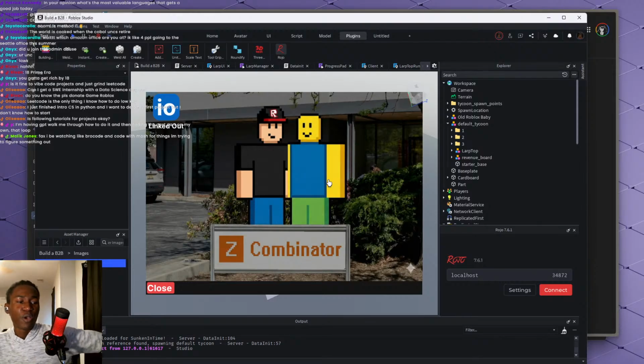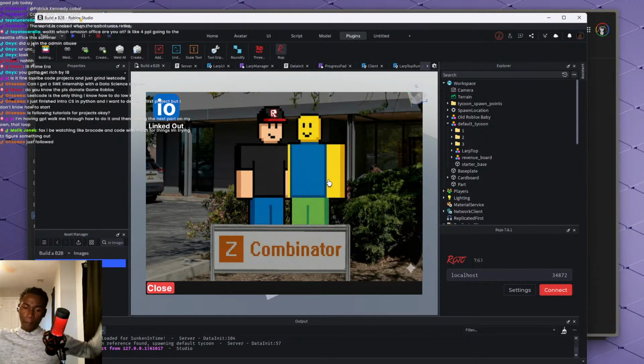Facts. I've been watching Bro Code and Programming with Mosh for things I'm trying to figure out. Yeah. So watching tutorials not on a wider scale, but a smaller scale. Like for example, let's say you want to do this one specific thing and watch a tutorial for that. That's fine. But watching a tutorial on a wider scale kind of gives you negative progress instead of positive progress, depending on how you look at it though.